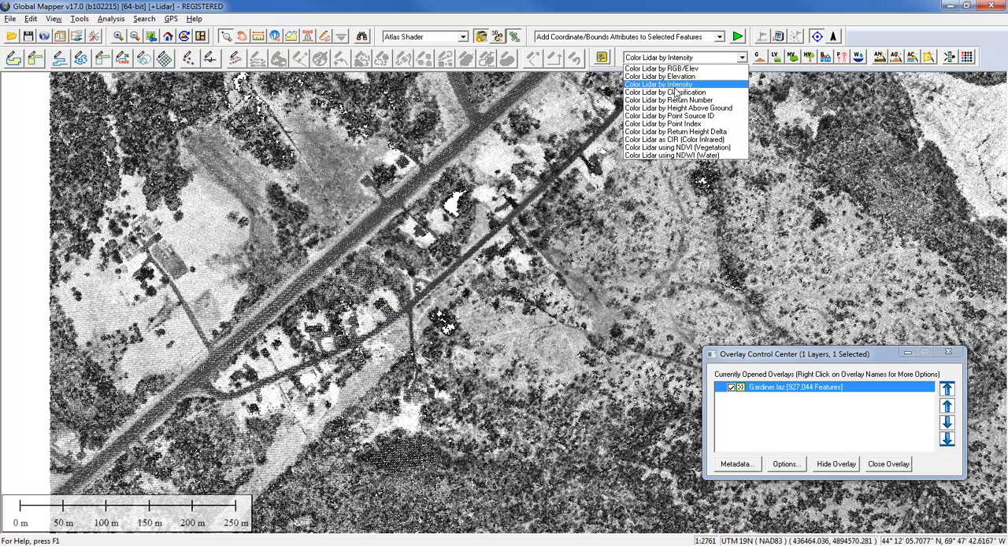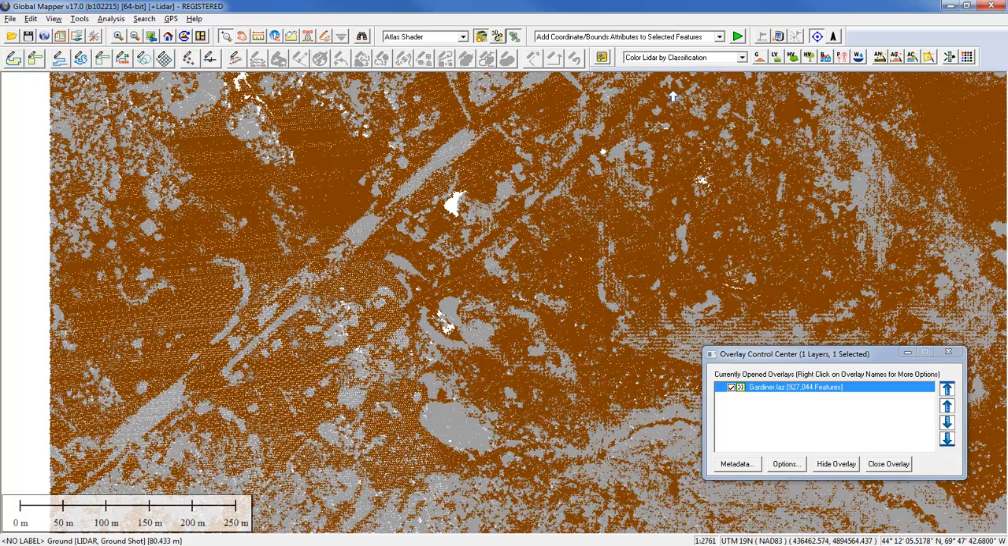Another option here is to visualize by classification. Katrina showed us the metadata, and we were able to determine from looking at the summary of this data that there was about a 50-50 split between ground points and unclassified. And you can see that reflected now. I don't have a legend displayed. I could bring up a legend to show what those colors represent. But we know that our gray points are unclassified in this case, and our brown points are ground points.